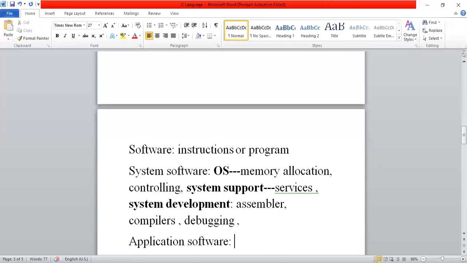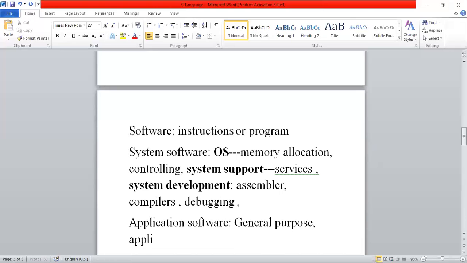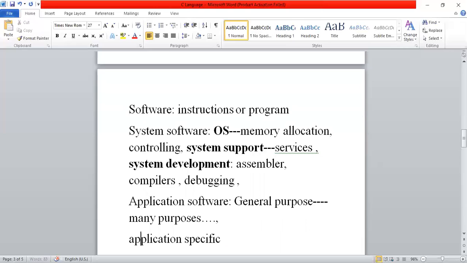Again, we can categorize application software into two different categories. One is general purpose, and the other is application specific. What is general purpose software? We can buy general purpose software from the developers, designers or manufacturers, and we can use it for many purposes, not only a single purpose.